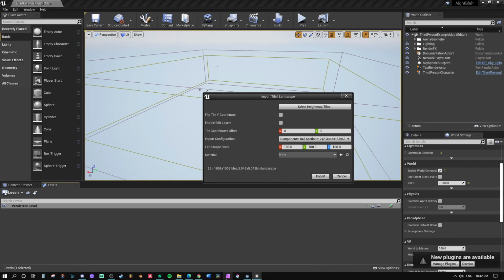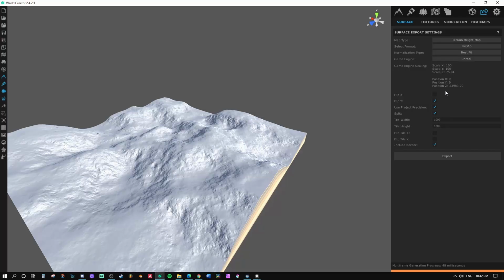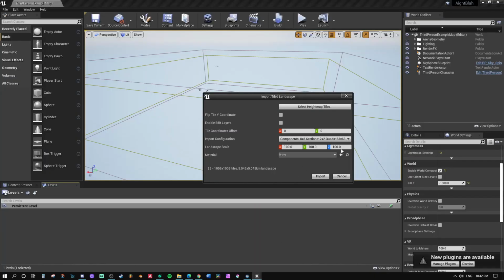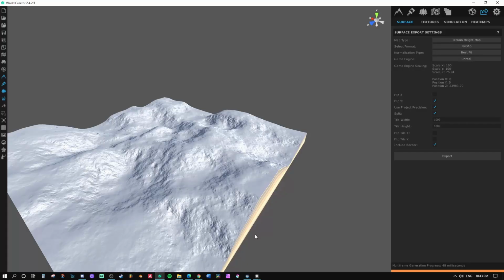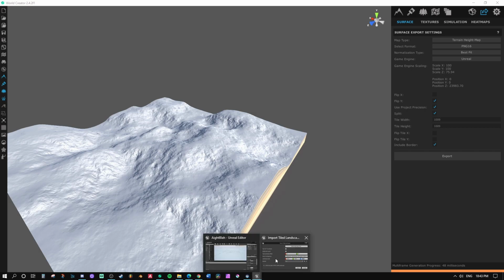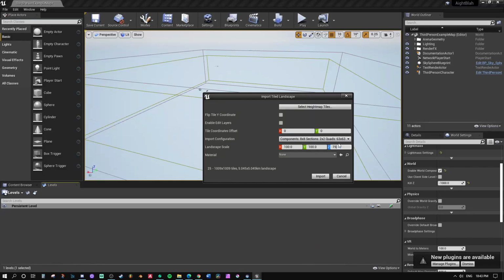Again, still good. Now, I want it to match World Creator. So we need this 75.94 in the Z scale. Yes, I said Z and forgot what the number was. 75.94. All right. And that's all you want here.